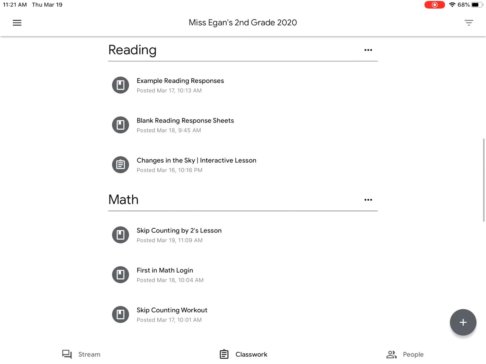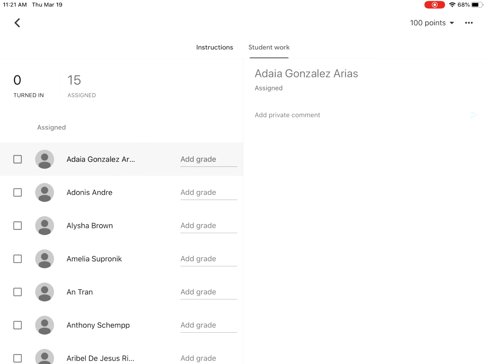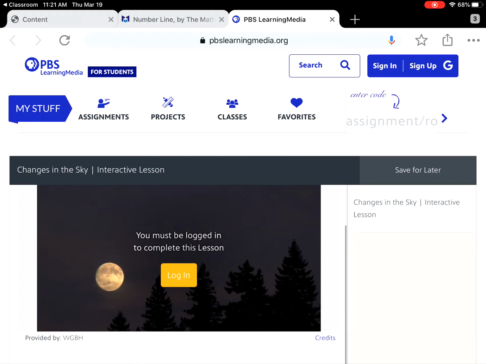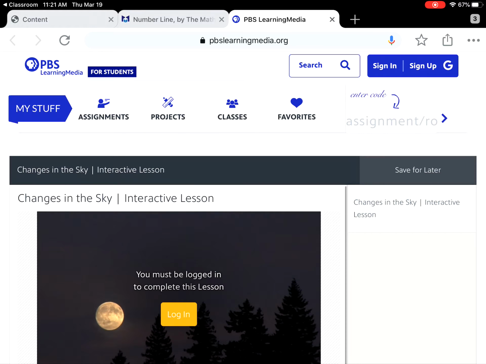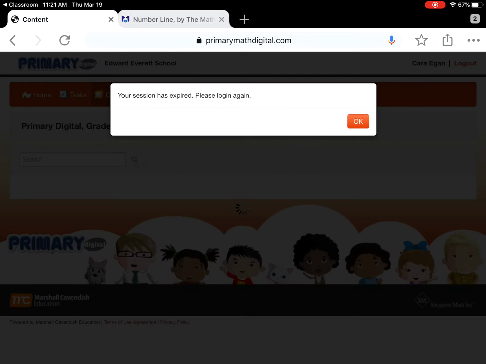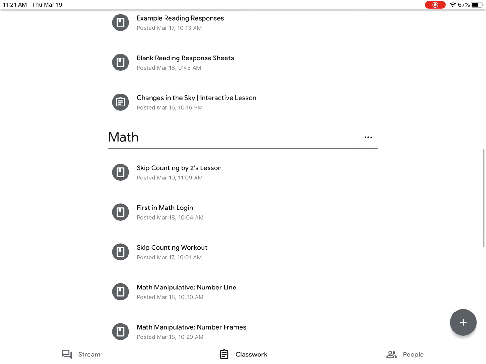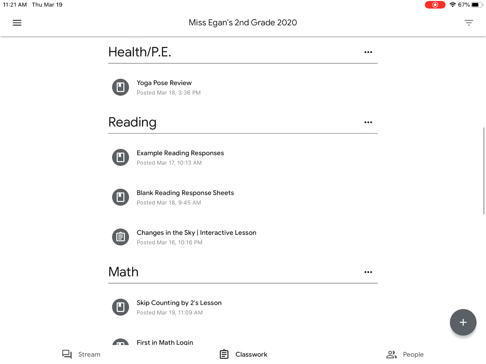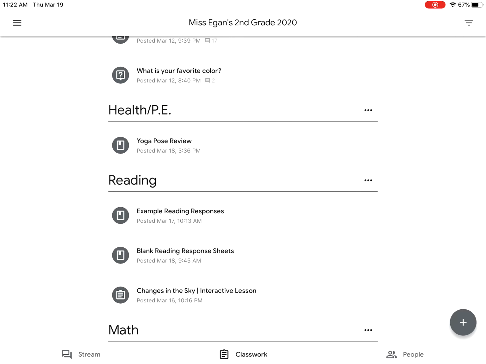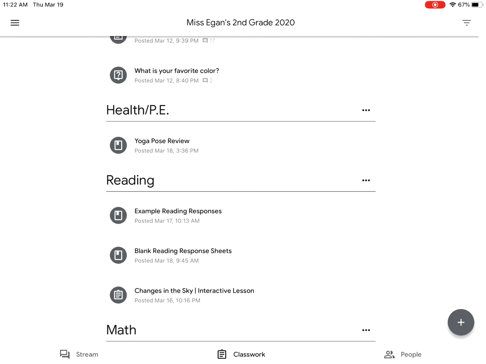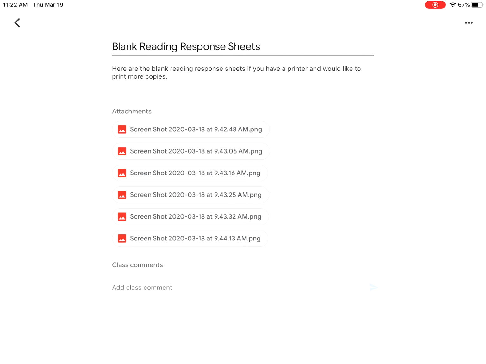What else is on here? Oh, this is the PBS lesson that I was talking about, okay? If you click on PBS Learning Media and you open it up, it's really great extra work, okay? Hopefully that should work for you with your login. So let me know if that doesn't. Back to Google Classroom. I'm about to post a read aloud on here. This is where you can find the example reading response sheets. Okay. And there's also blank reading response sheets here.